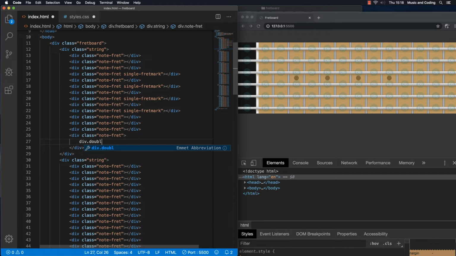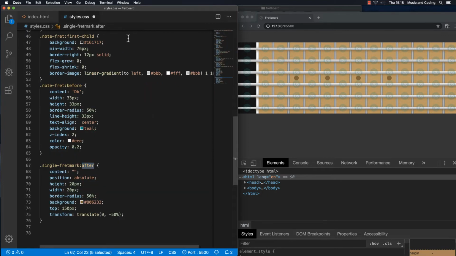Double fretmark, like this. And this is what we're going to target then. I'm going to save this, go back to our styles.